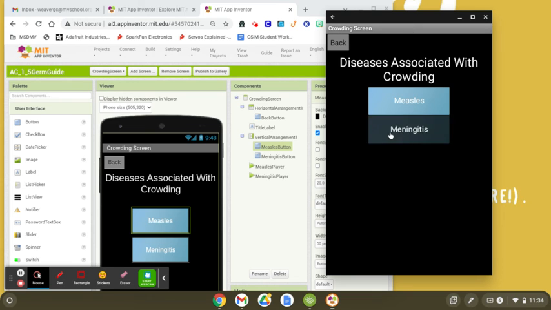Then I go to meningitis. Bacterial meningitis is a contagious viral infection that causes inflammation of the membranes that cover the brain and spinal cord. If I click on measles again, it plays measles. Measles is a highly contagious respiratory infection. Then I click on meningitis. Bacterial meningitis is a contagious viral.